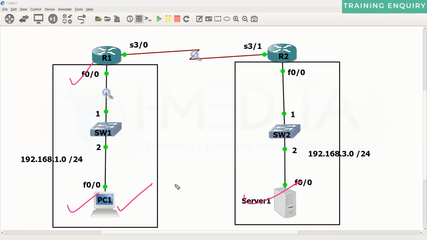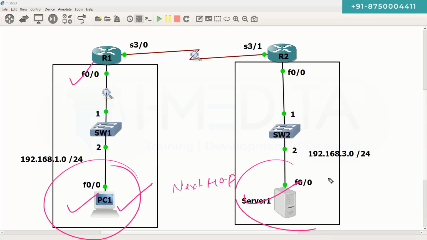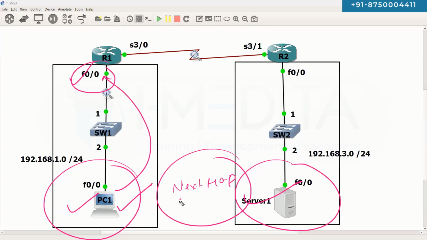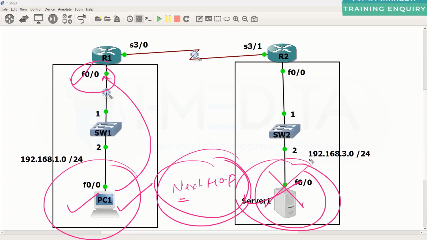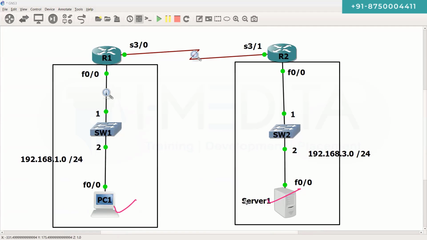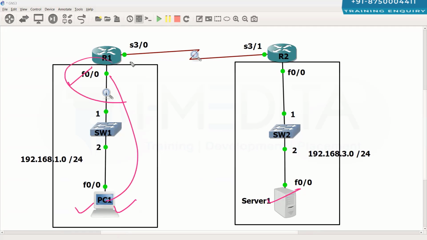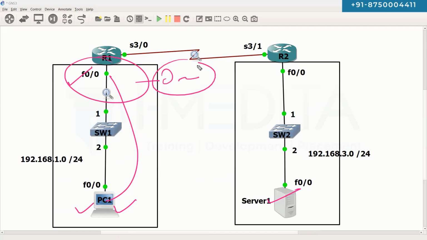Destination MAC, remember, is always the MAC address of the next hop. And if you want to go from here to here, your next hop is your gateway. So the destination MAC address will be the MAC address of the default gateway, not the destination. Packet was sent to the router. Router decapsulated that packet, removed the data link layer header, checked the destination IP.